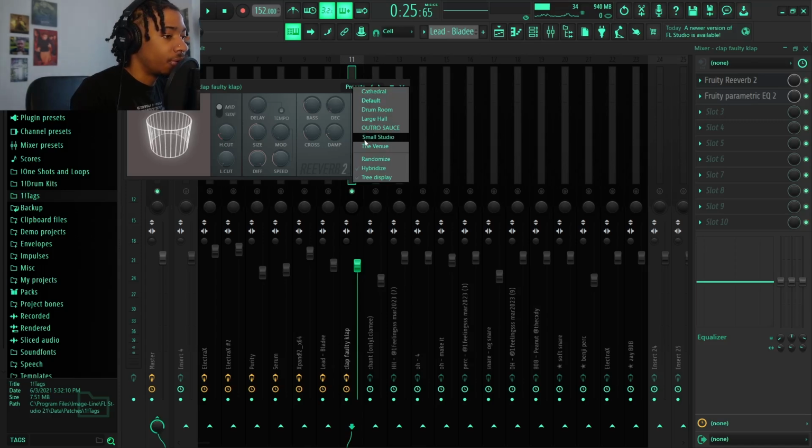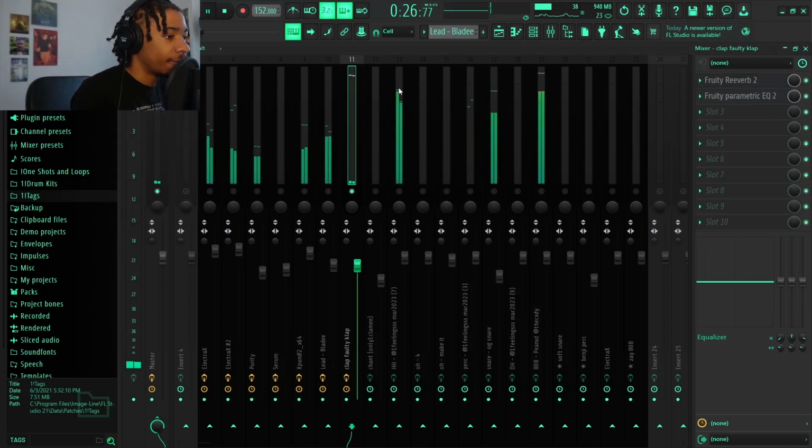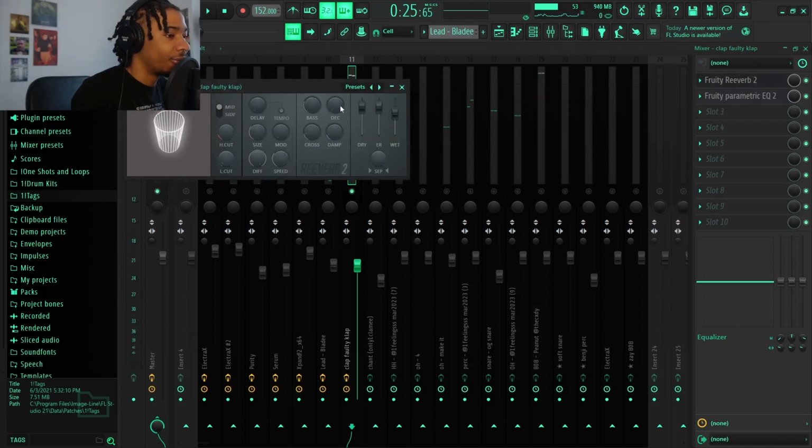put reverb on drums, I always use the drum room. It's a lot tighter of a reverb. The decay is super low, and the dry is way up, and the wet is a lot lower. The size isn't that big.